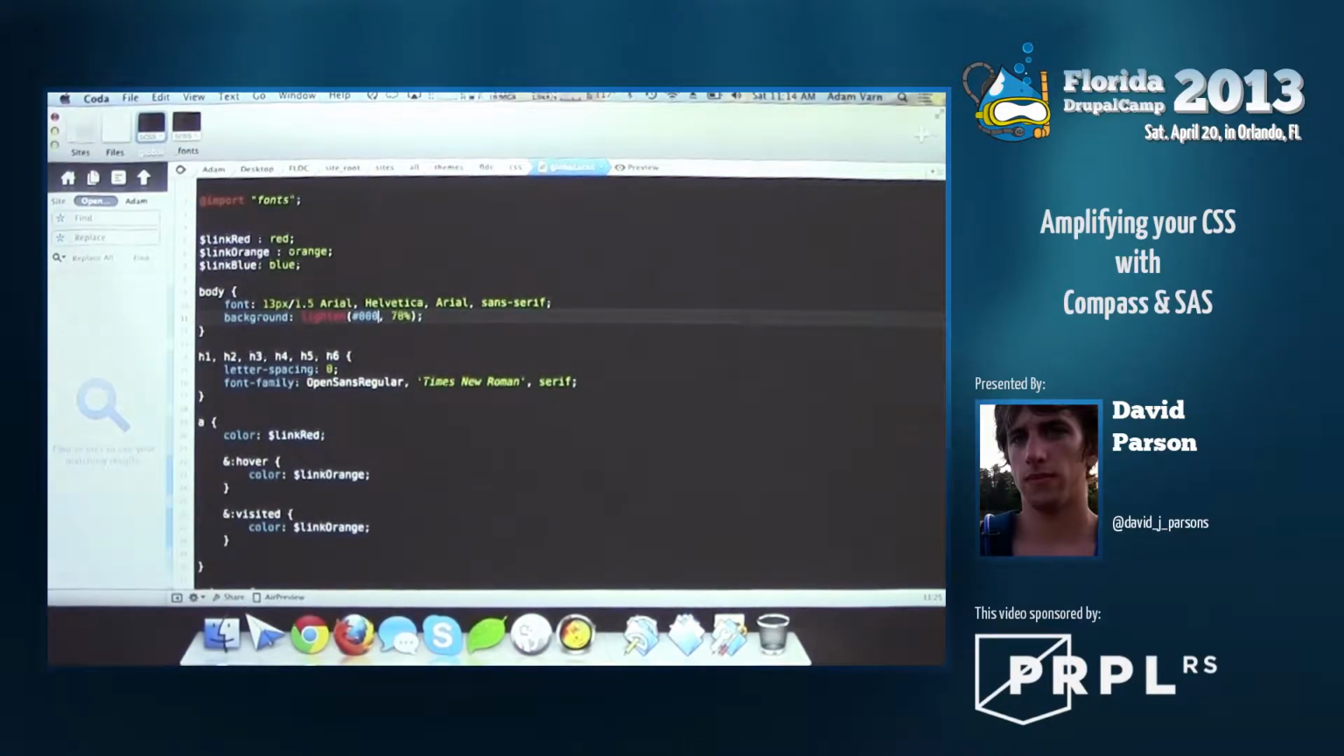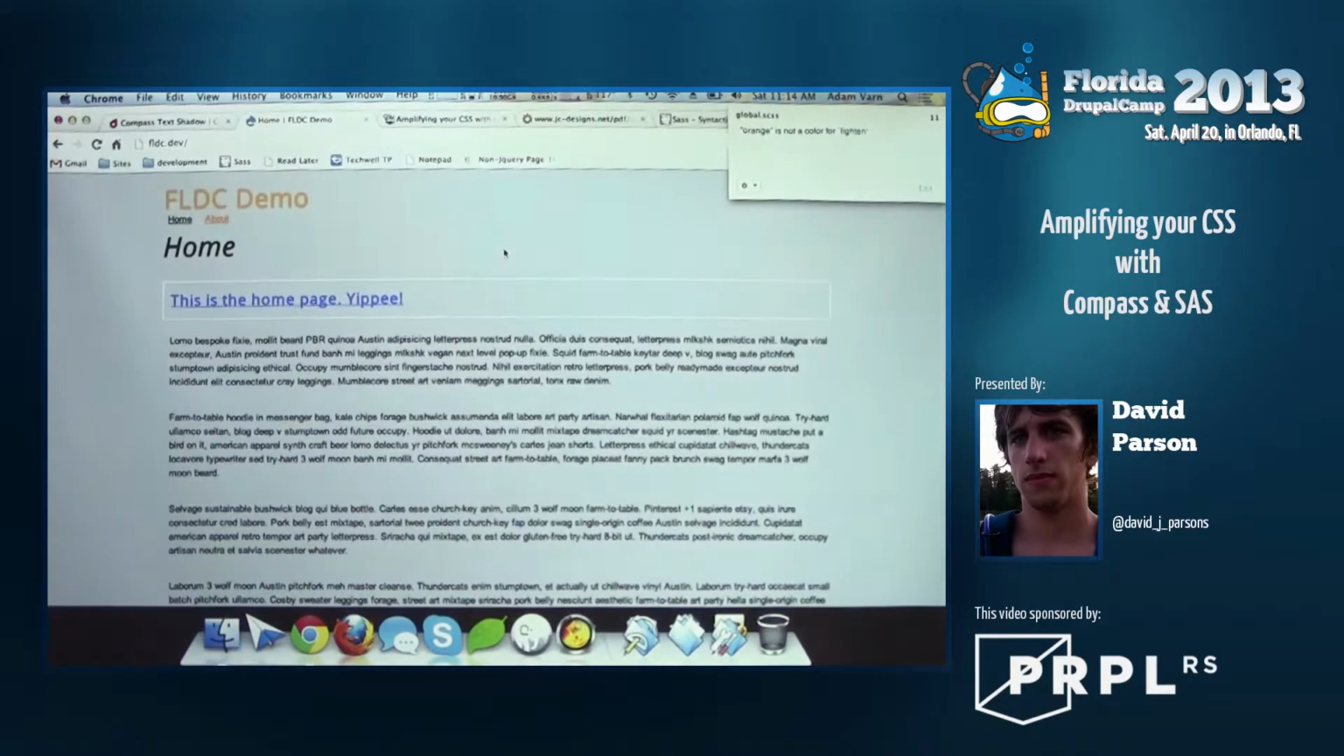And then you can get even more complicated with it. You can say include, do your link orange. So I want 70% of whatever that. Oh, orange is not a color. Never mind.